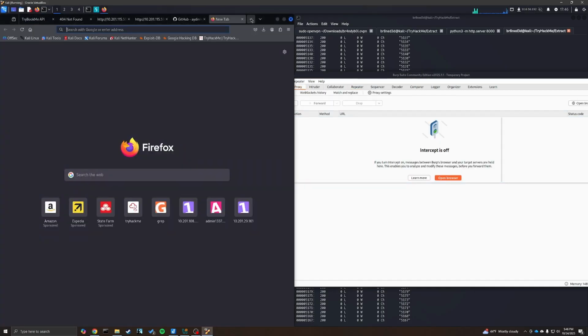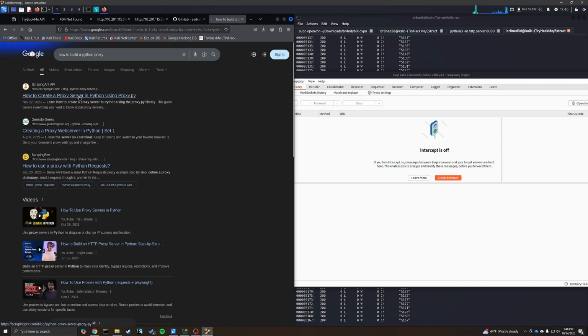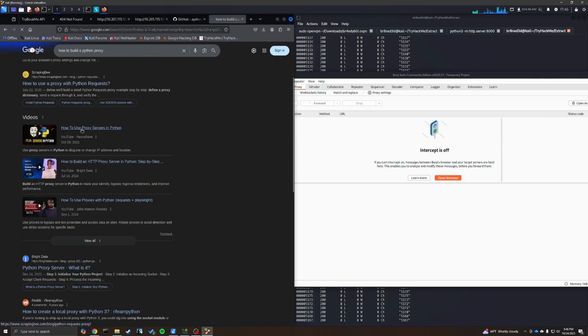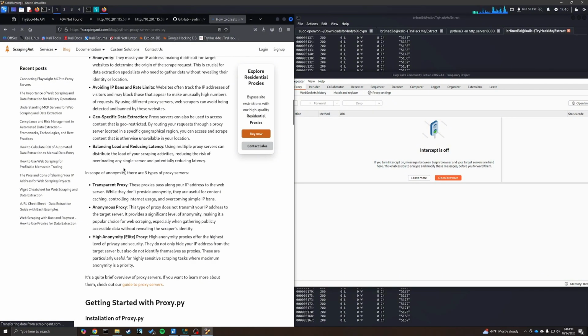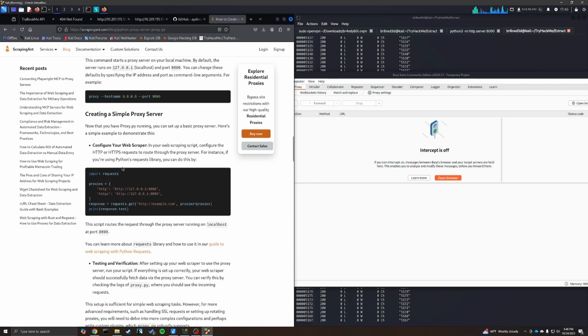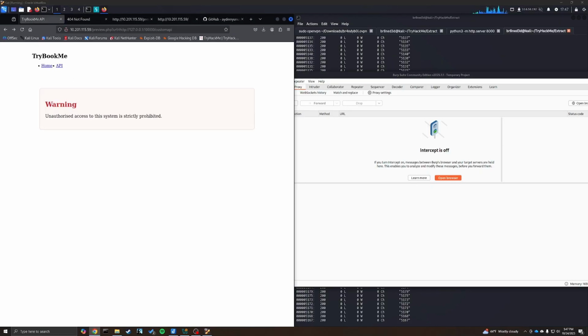Okay. I skipped out on a step here. How to build a Python proxy. I might just use ChatGPT for this, to be honest. Oh my god. Is this what I need to do? I'm totally about to use a ChatGPT proxy. Okay, wait, no, we're just going to ChatGPT here. Because I don't want to.